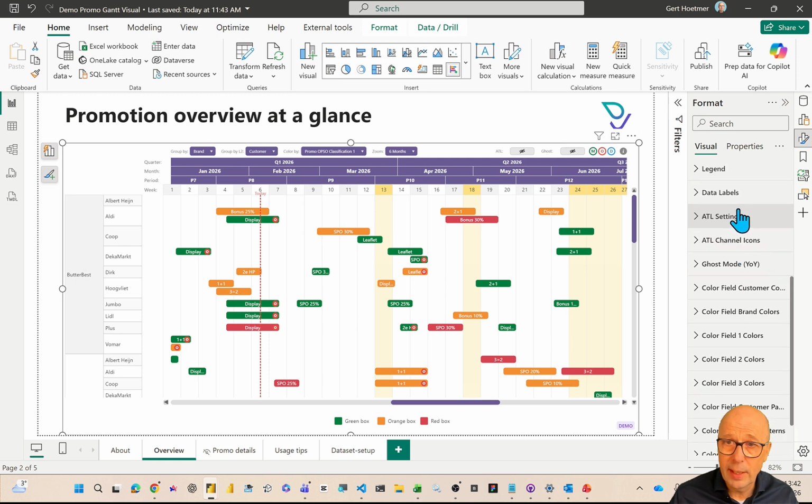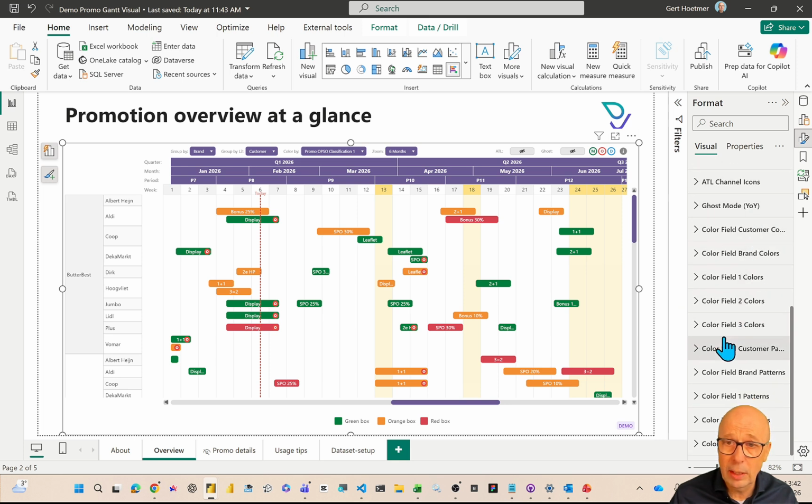And then we can define the labels and settings for the ghost and above the line settings, and then all the color and also background patterns for all those color fields. So there's a lot of stuff that you can change, for instance, to reflect in the customer coloring part the color codes of that customer. So I hope this explains a bit about how this visual is set up and how flexible it is.